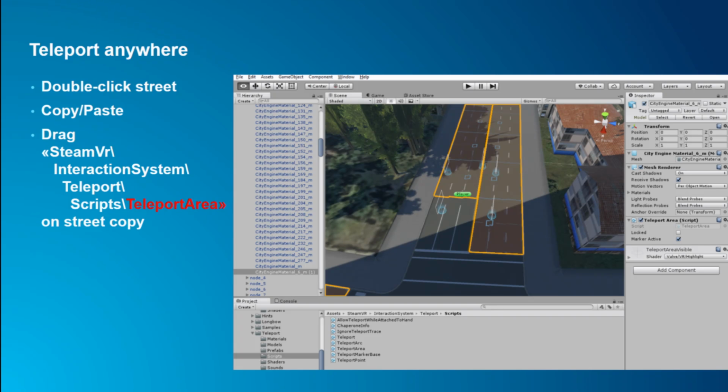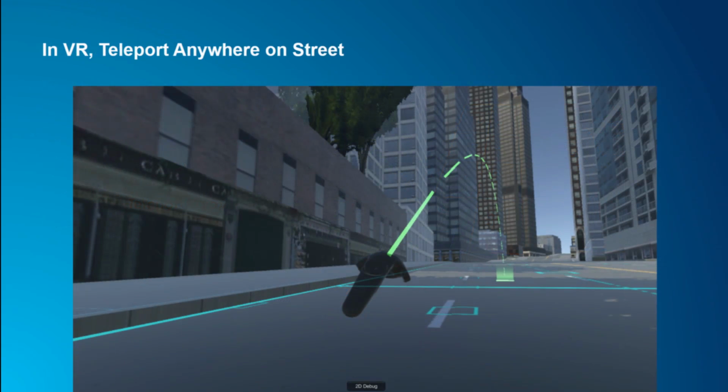And once you have this, again, you press play, and now with your hand controller you can aim everywhere on the street and then go there. So with this, you can move around now in the whole city. And yeah, so that's kind of the very basics. Of course, there are many things in Unity which you can do, but the very core basics are these.